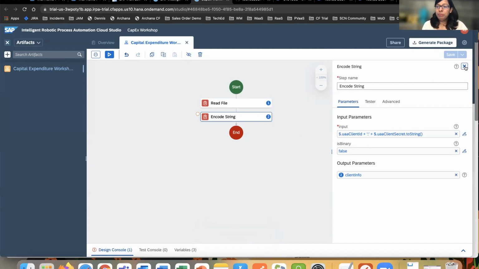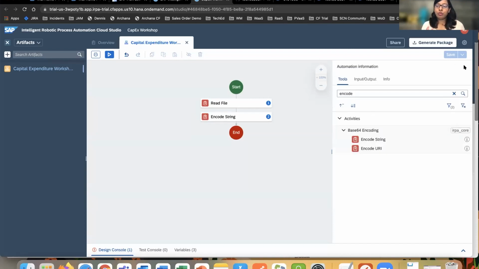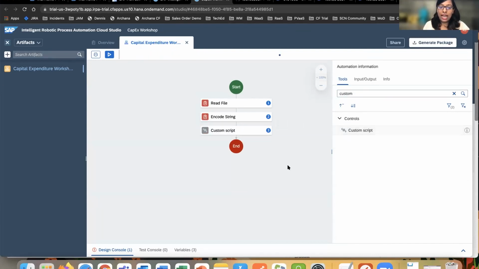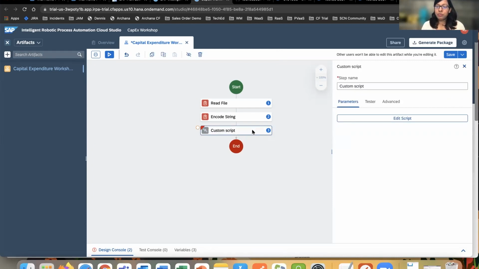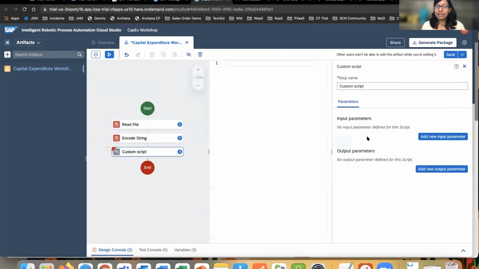Now when you select this, a pane for changing and configuring properties will come. If you want to come back to the main tools, you just have to cross it and it comes back to the main automation information with the tools. Now let us do a custom script. I add a new activity of custom script, and I click on edit script.